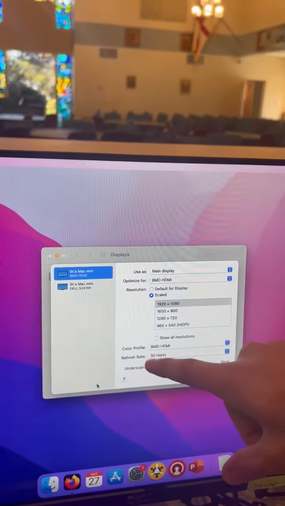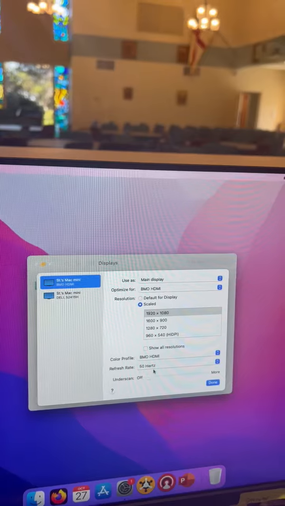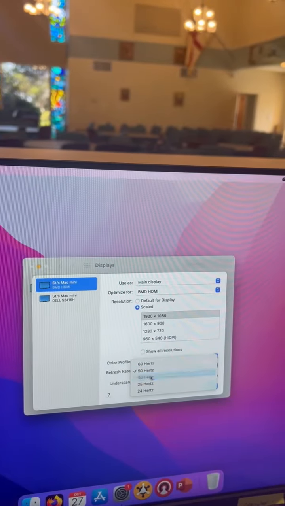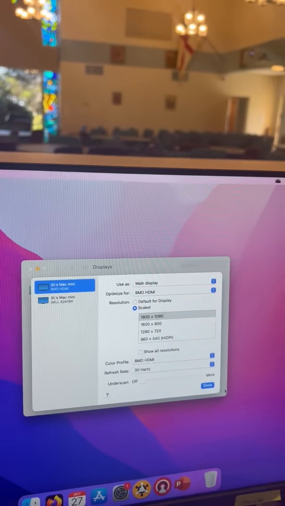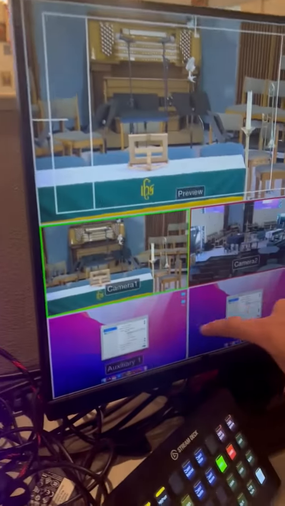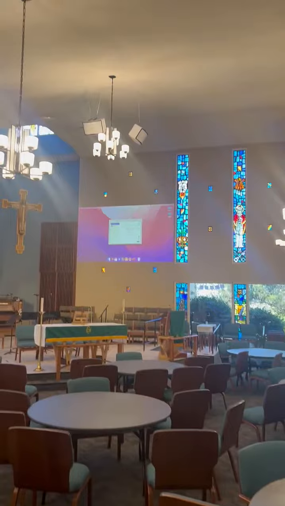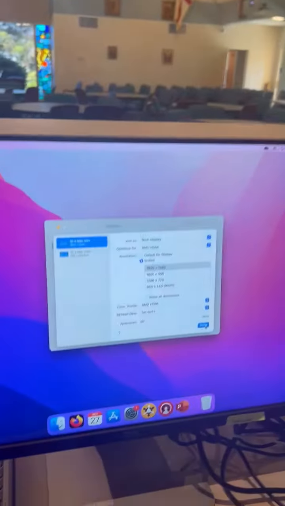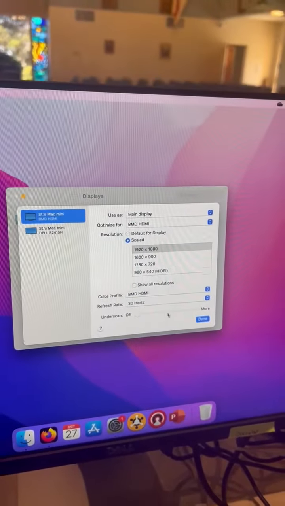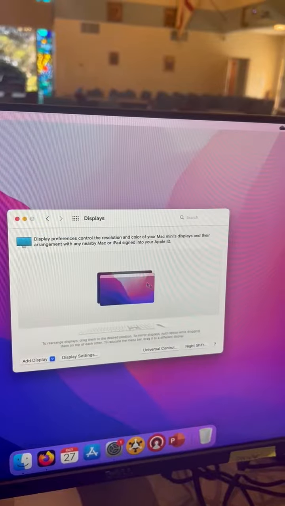So the refresh rate is 30 Hertz. I think it's automatically set to 50 or 60. So you switch to 30, and then you can see over on this TV, you've got a source again, and then all of a sudden they're up there on the thing. Yeah, okay. So it defaults to 60 Hertz, so you just have to change that to 30, and then we're good to go. All right.